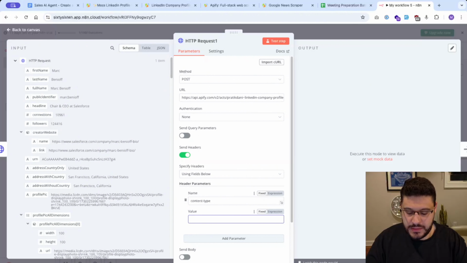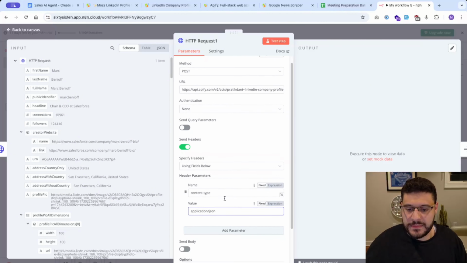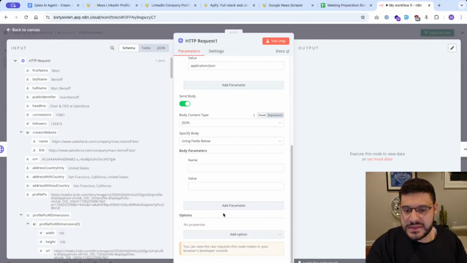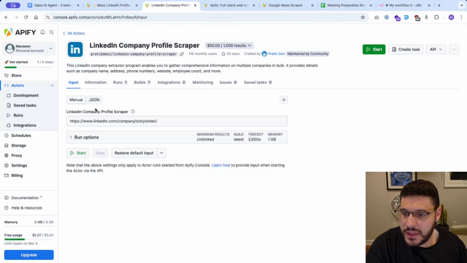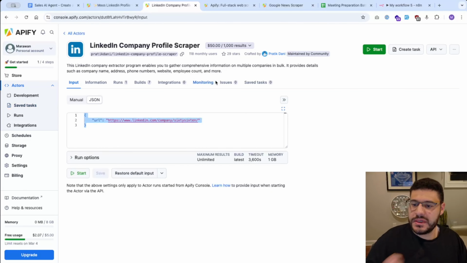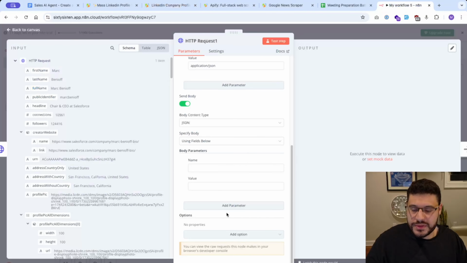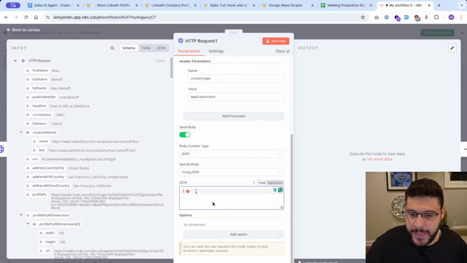and then application/json. And once again, send body. So I'm going to go ahead here, back here, and grab the JSON object that it requires, which this one is also fairly straightforward and simple.